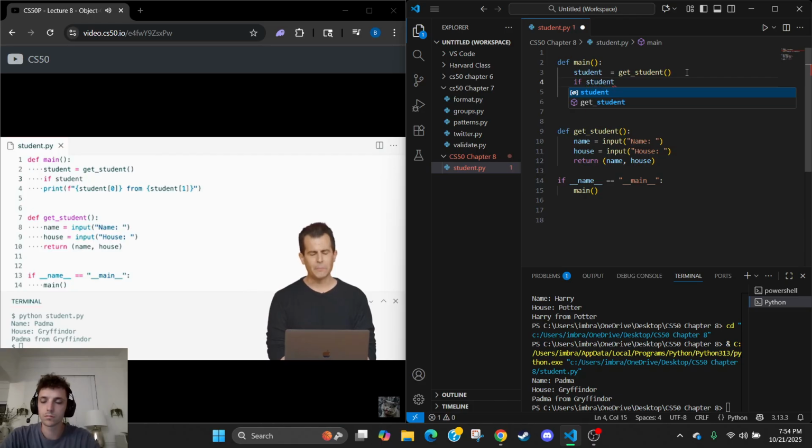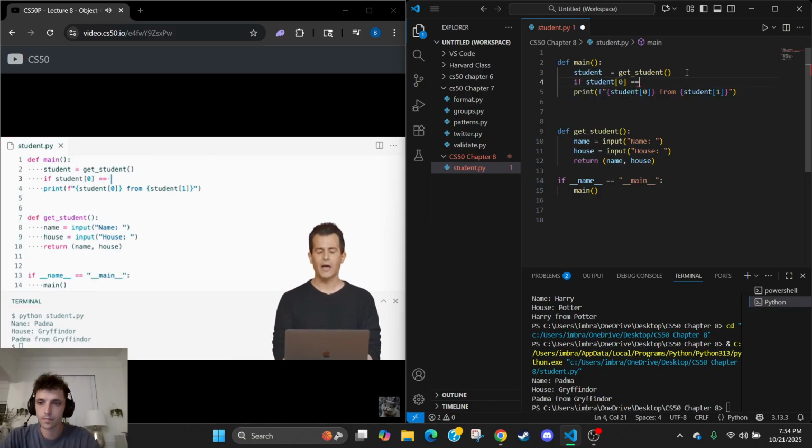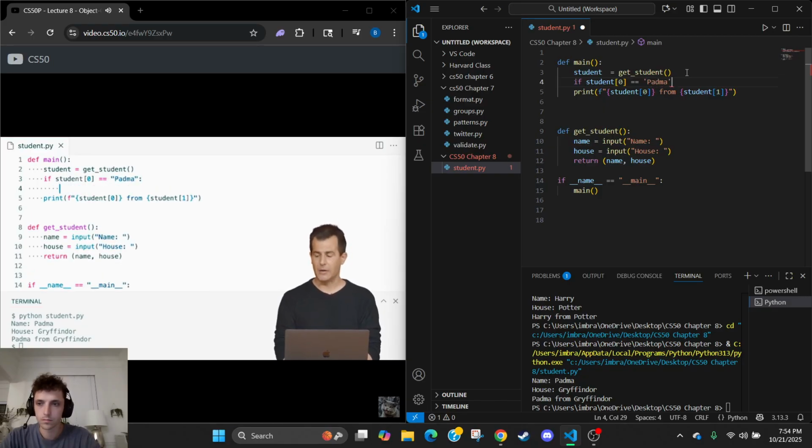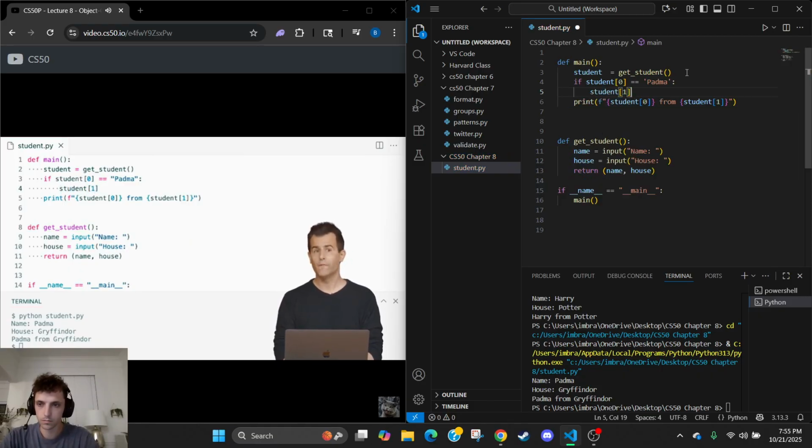Let me go ahead and do if student. Now, if I want to get at Padma's name, I'm going to have to do student bracket 0. I have to know what location the name is in this tuple. But if that value equals Padma, let's go ahead with this if statement and make a change. Let's change the student's bracket 1 value, so the second value, if we're 0 indexing, let's change it to be another house in the world of Harry Potter called Ravenclaw. So I'm just fixing maybe the user's input. They watch the movie, so they type in Padma Gryffindor, but in the books, it was Padma from Ravenclaw.